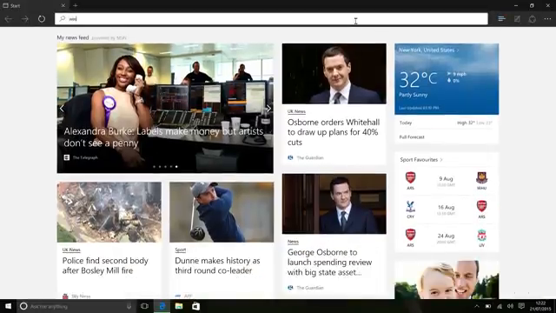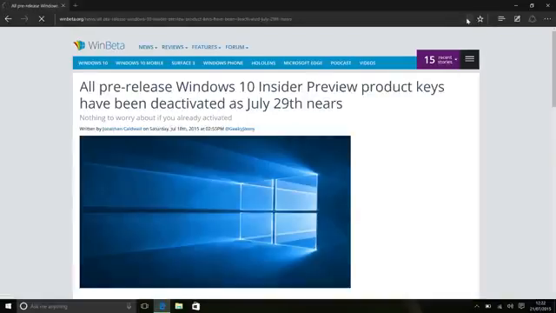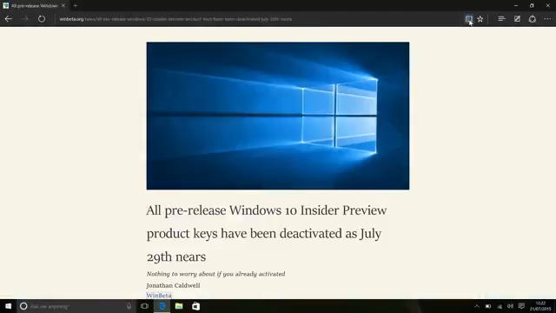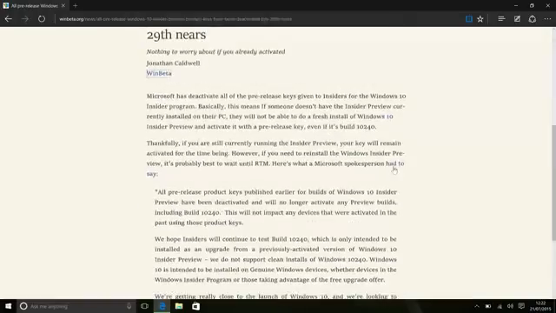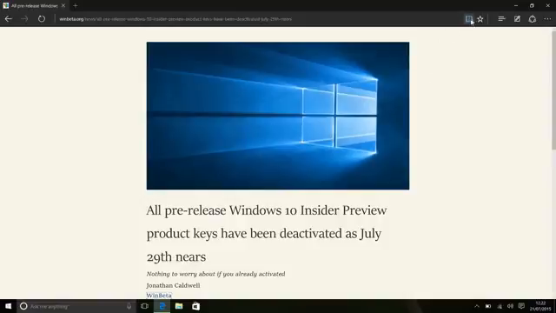If we go to a website, let's go to winbeta.org. You might notice here, let's go to this article. There's a new reading mode up here, and the reading mode is pretty awesome. It allows you to condense the web page into just the bits you want to see. So as you can see here, it's going to take this article, and now I just get to read the content of the article. I don't have to see the rest of the web page. I just get to see the words I'm here to see.